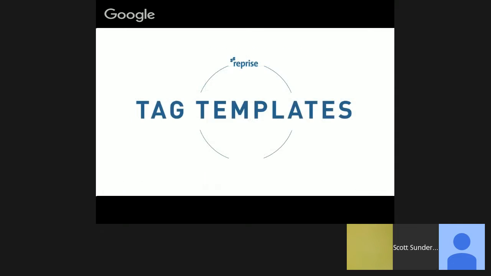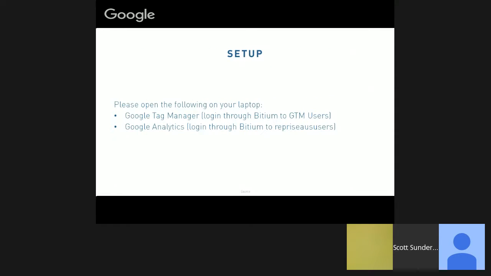Cool. Tag templates. Okay, so can everyone please open up the following on their laptops? Google Tag Manager, log in through Bitium for GTM users, or the Anomaly people through whatever it is the Anomaly people log into. Cool. Can you please open up Google Analytics as well on your laptop?